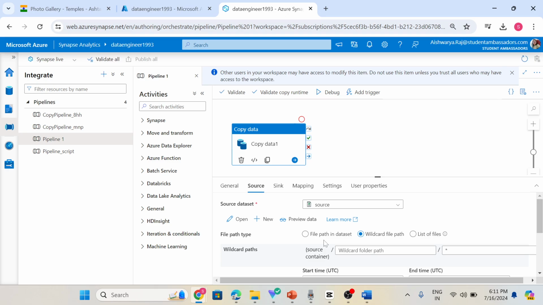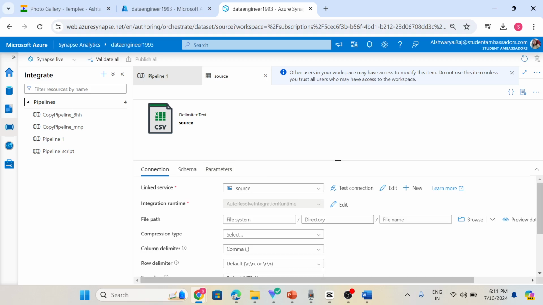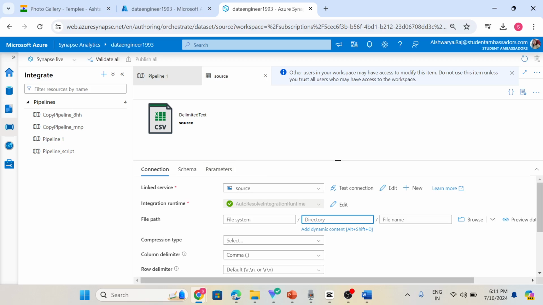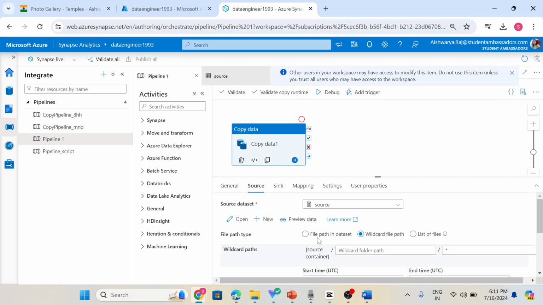Okay. So wildcard file path we can choose when we have not mentioned anything in directory and file name in the source dataset. So let me open the source dataset. Here if we don't mention anything like directory name and file name, in this case only we can use this wildcard file path, and that directory name and file name we can give using a wildcard.